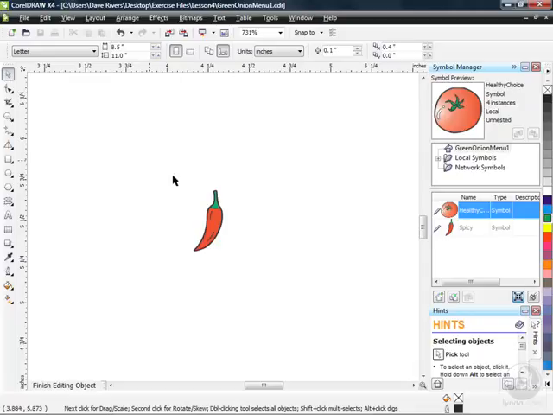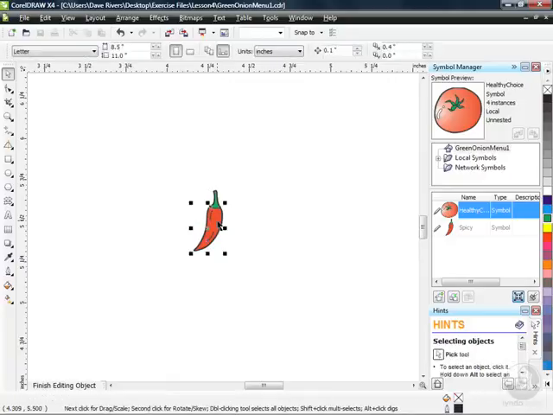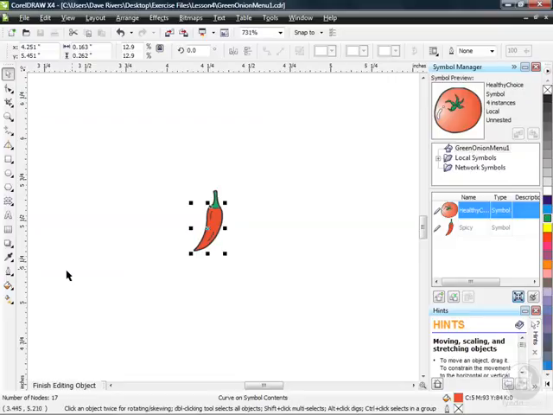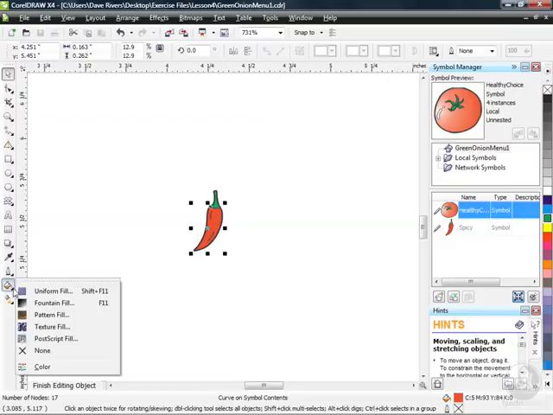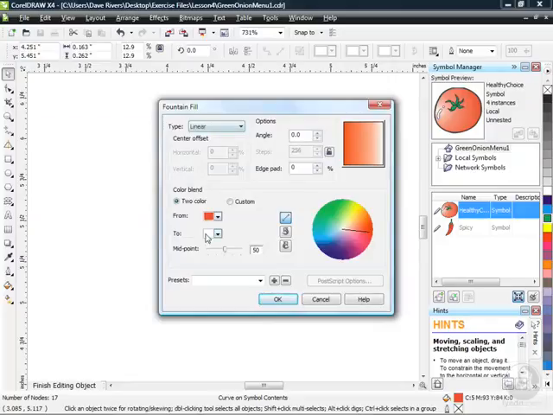It's almost like we're working on a new document here. I'm going to click on the pepper. I'm going to ungroup it. There we go. Now I can click right on the red part of the pepper and change the fill. So I'm going to go down to my fill tool. I'm going to change it to a fountain fill. I'm going to keep those same colors right there, but change it from linear to radial.